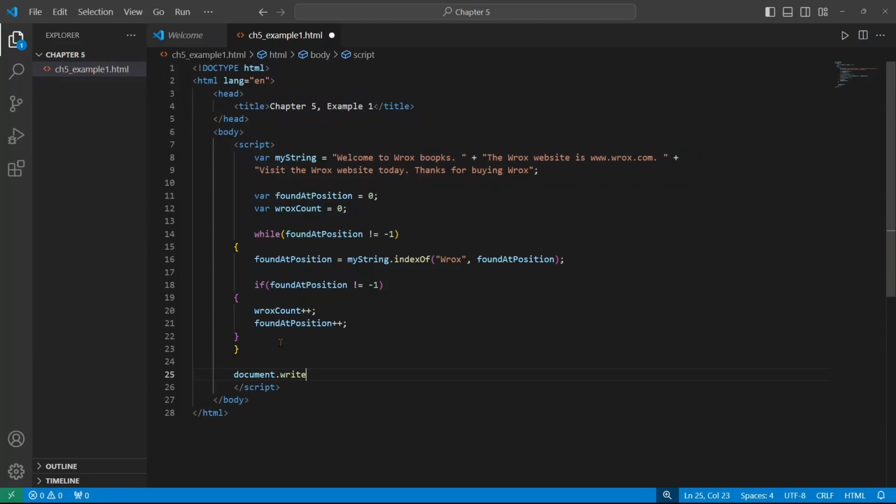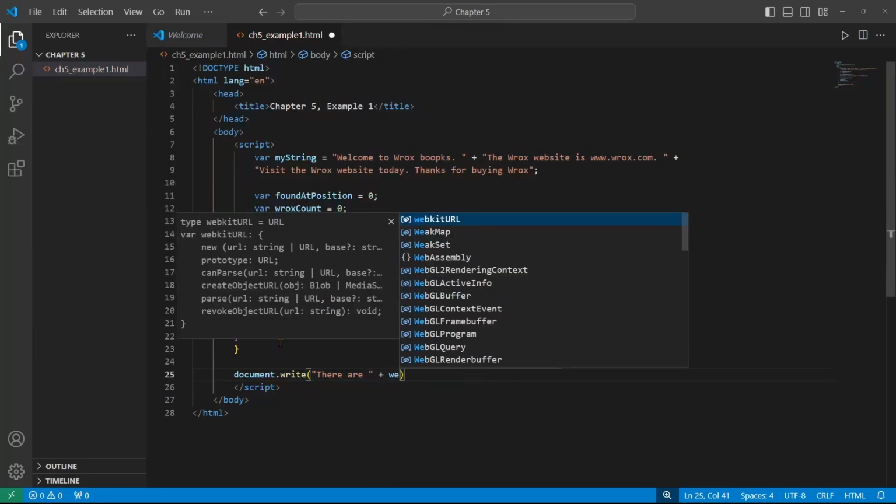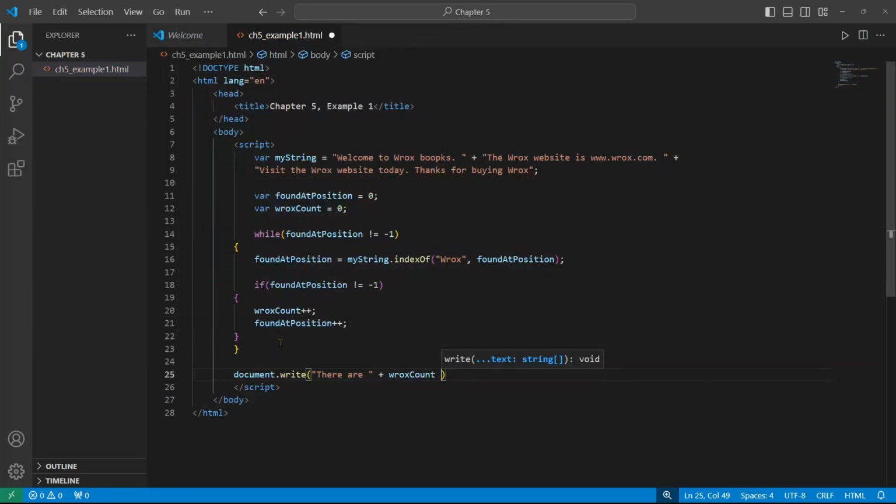Document.write, there are rocksCount occurrences of the word rocks.